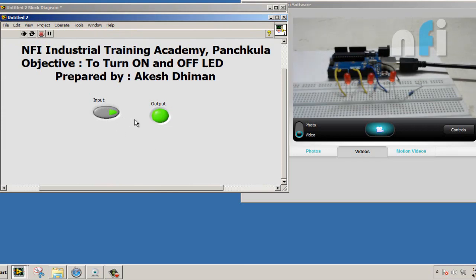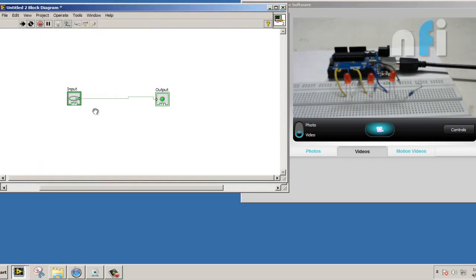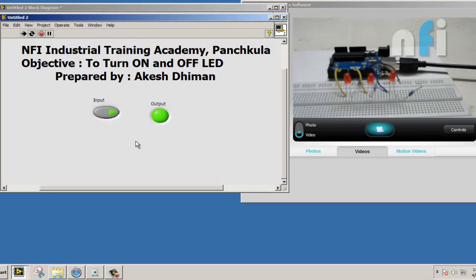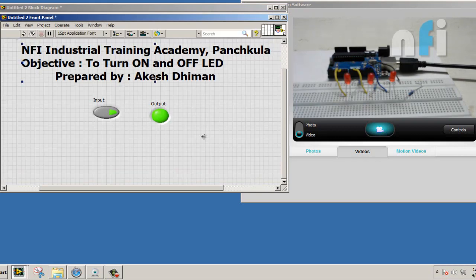Here you can see input is on, output is on. If my input is off, my output is off, because my signal is going from input to output. All right, now let's abort it by clicking this red button.